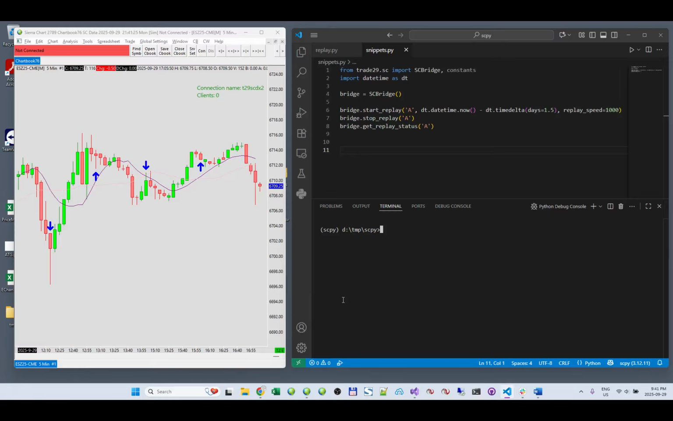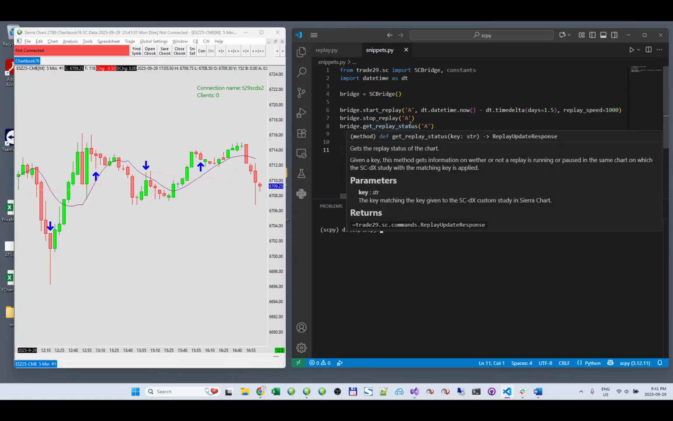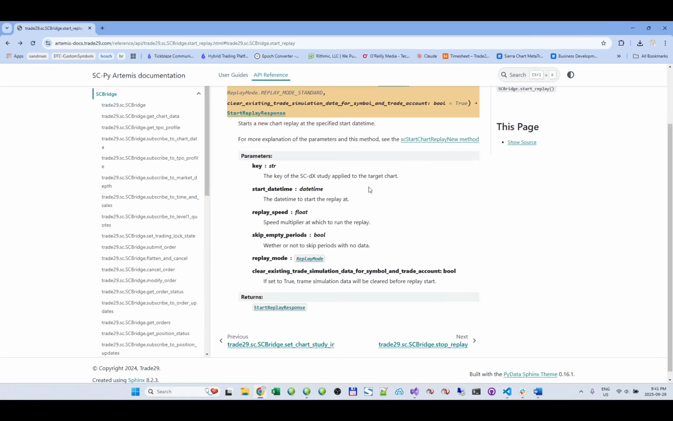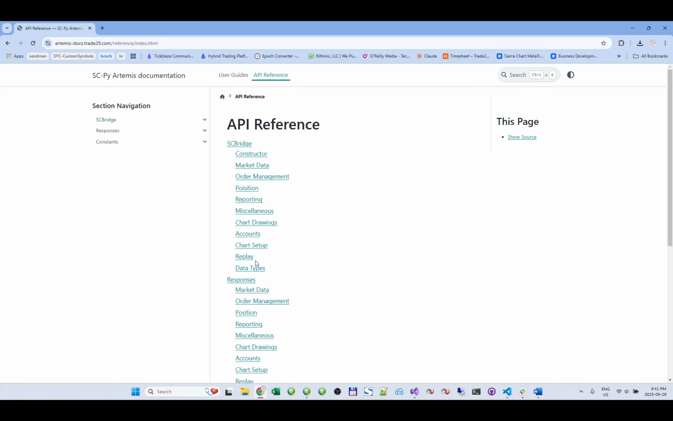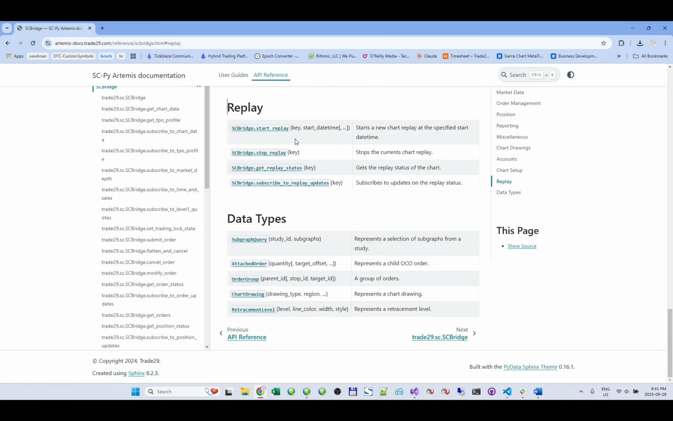So in this video, I'm going to demonstrate how to use the replay functions in SeerChart Pi. Let's go to the bridge, Pi reference, replay. Okay, so you'll notice that there are currently 4 replay functions: start replay, stop replay, get replay status, and subscribe to replay updates. In this video, I'll go over these 3, starting with start replay.